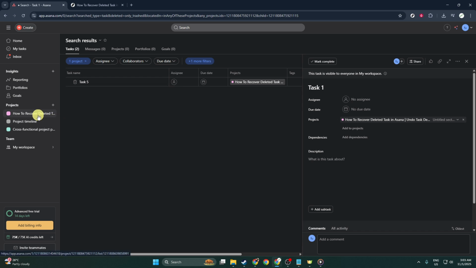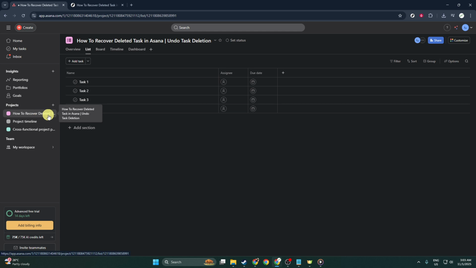It's as if the task has been brought back from the digital recycle bin and it's ready to be part of your workflow once more. After you undelete your task, make sure you return to your project view by navigating back to it through the Projects section. This ensures you're continuing your work exactly where you left off, with the recovered task now part of your current project list. And there you have it.